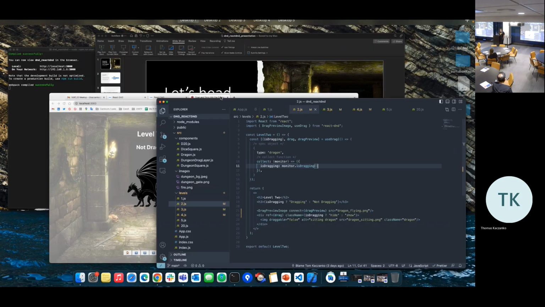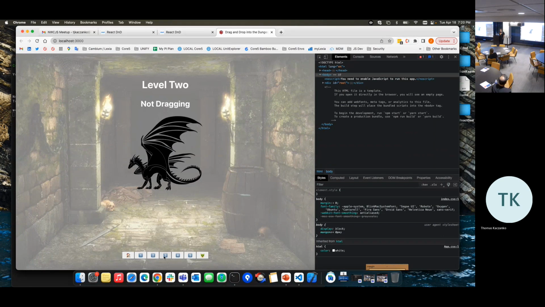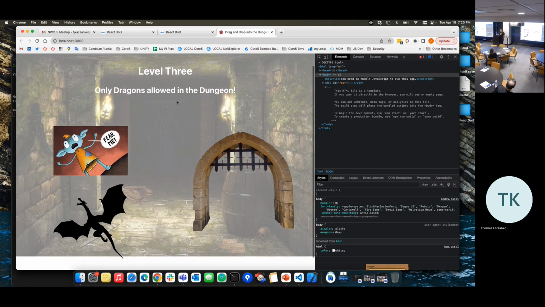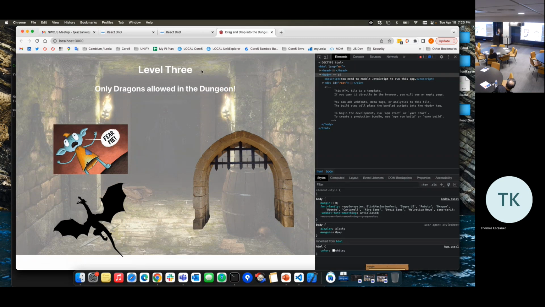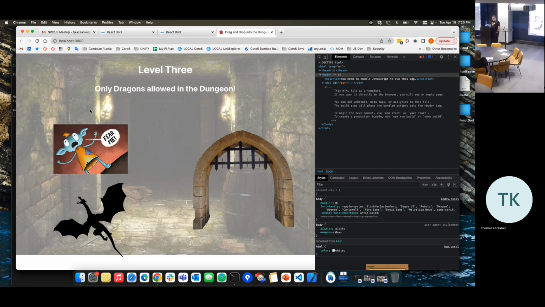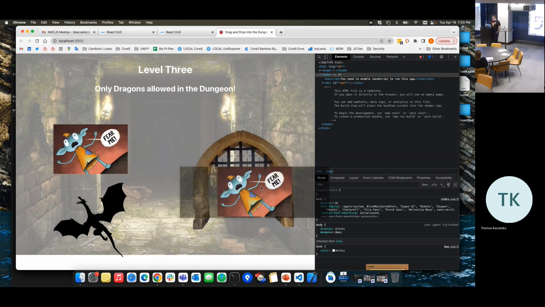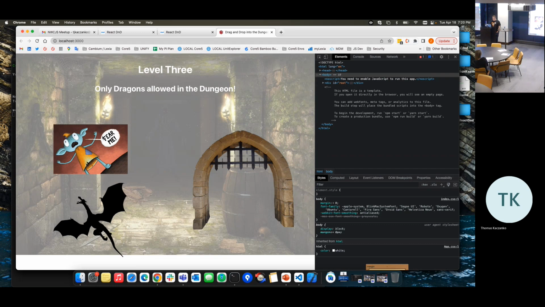All right, let's go to the third example. It's level 3. Okay, let's see, this is a little smaller. Only dragons are allowed in the dungeon. So this is a goblin here from a book I enjoy reading to my son called Dragons Are the Worst. It's about a goblin who thinks dragons are just the worst, and he thinks he's super scary. So if I drag him, not really going in the dungeon there.